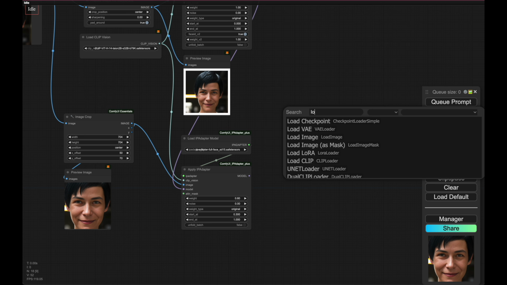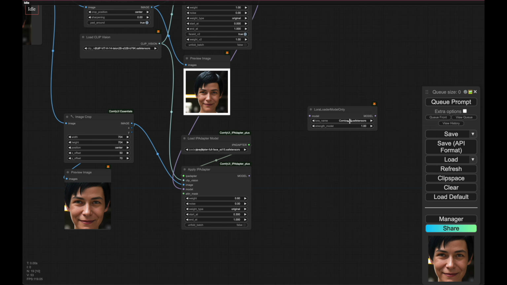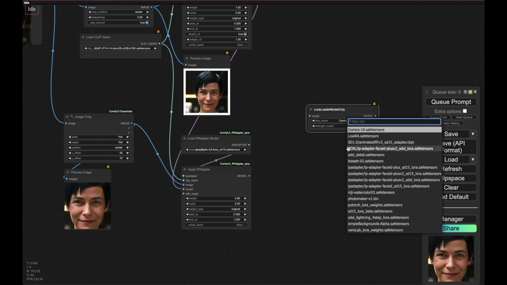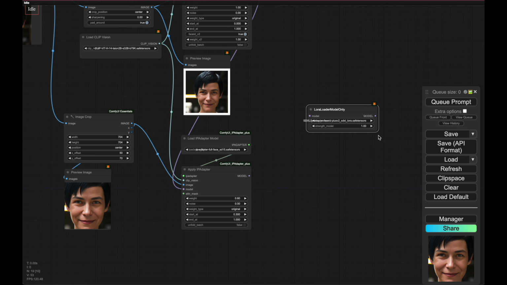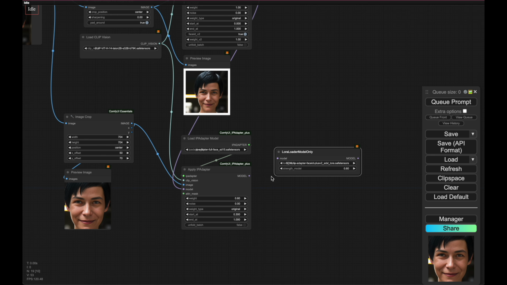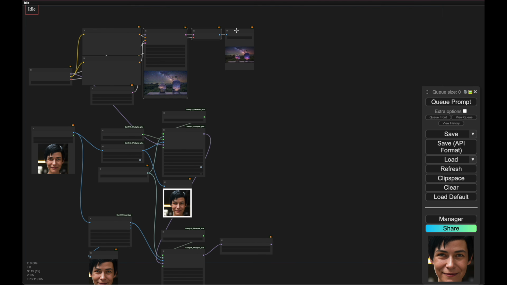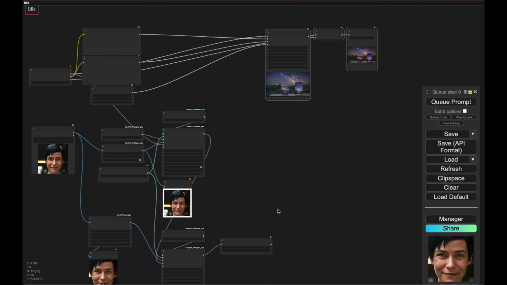I would also recommend using a LoRa node to further enhance the Face ID IP adapter. Set the weight to maybe 0.6 to reduce its influence a bit. Then connect the IP adapter model output to the LoRa input and the LoRa output to the K-sampler model input.